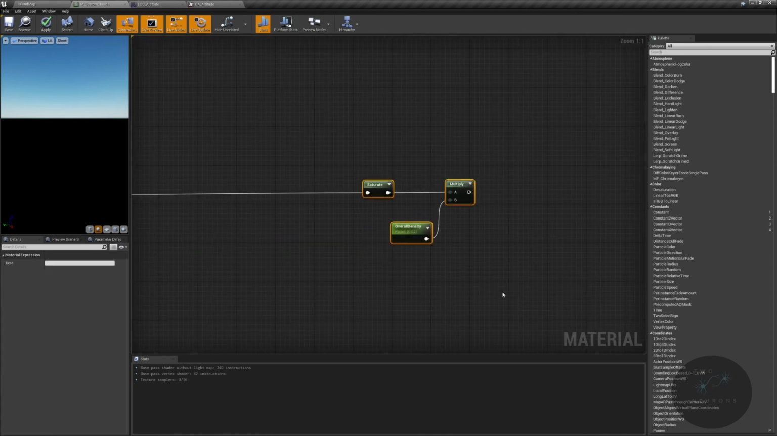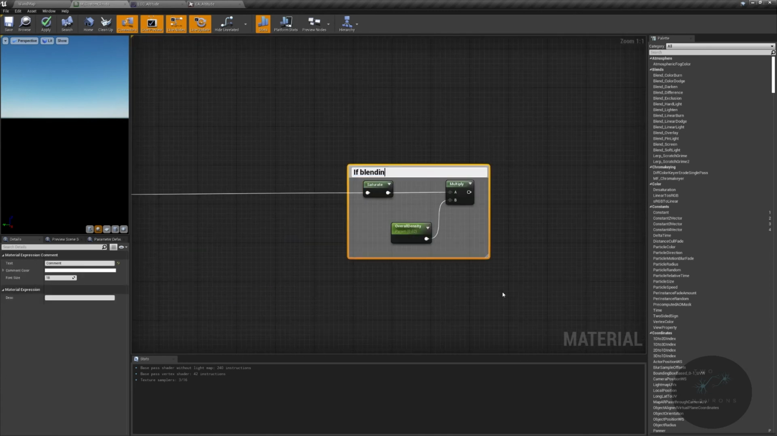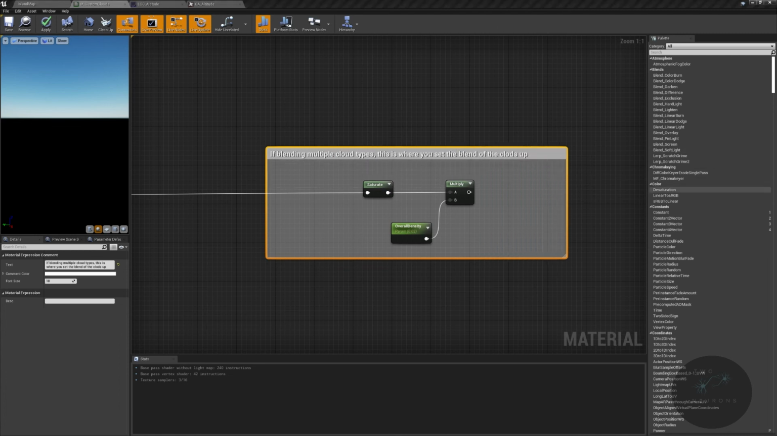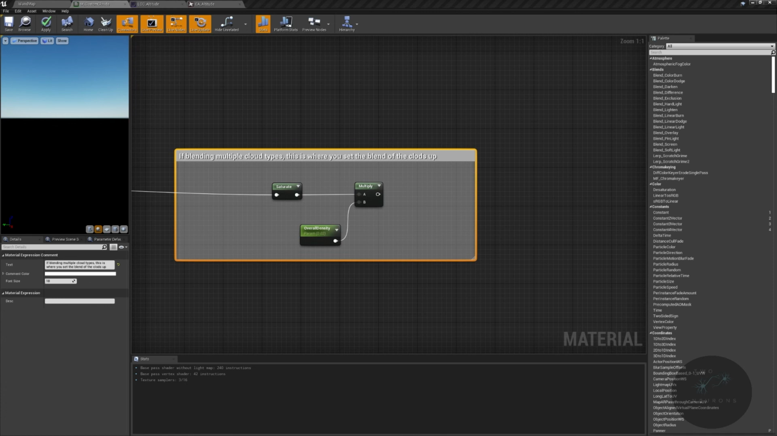But this is if we are blending. So if blending multiple cloud types, this is where you set the blend of the clouds up. Because we only have one cloud type, it's fairly simple looking, but this can get really complex. I might show you in the next video the prep for this, because I went through, I think, 4 different cloud setups before settling on this, and also deciding I couldn't make the textures I needed to.